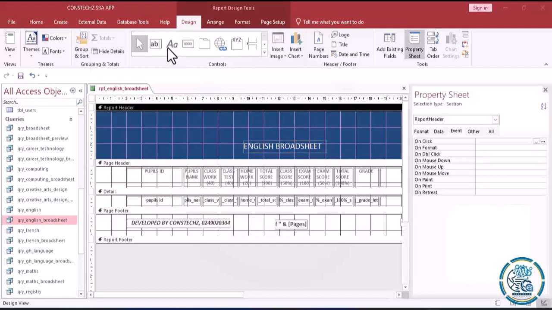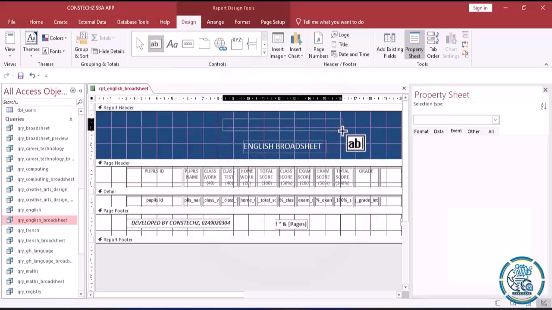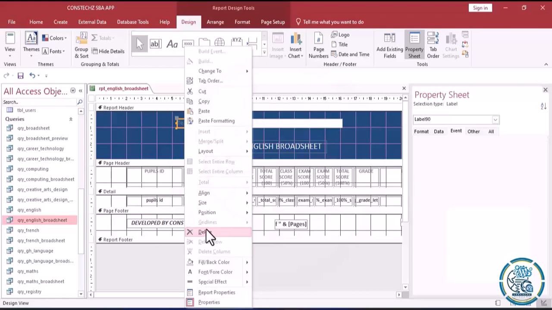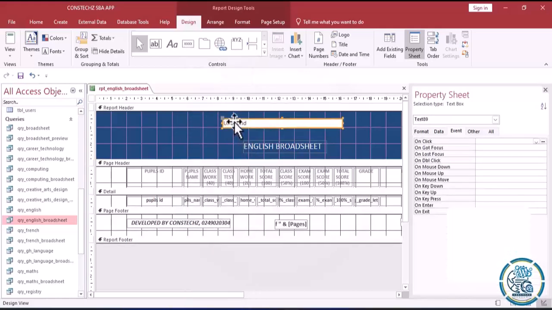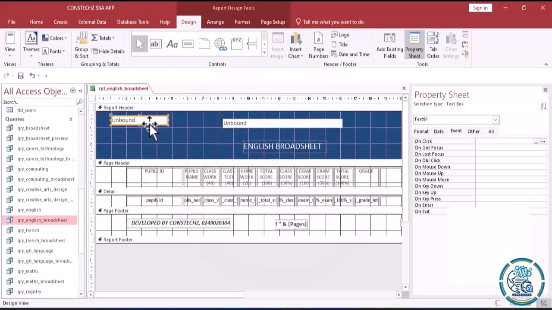Let's use the text box rather. So this is a text box. You draw a text box over here. The text box can help us to achieve that. Come here and right click to delete. Now Control C to copy, Control V to paste. Let's put this one here. And Control C, Control V to paste. So let's work on this one.